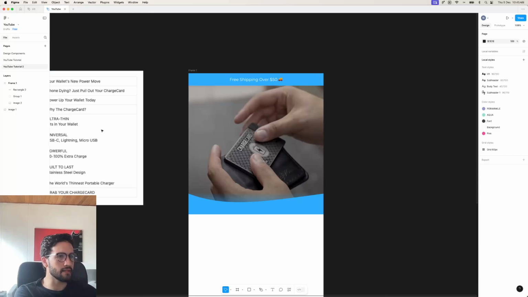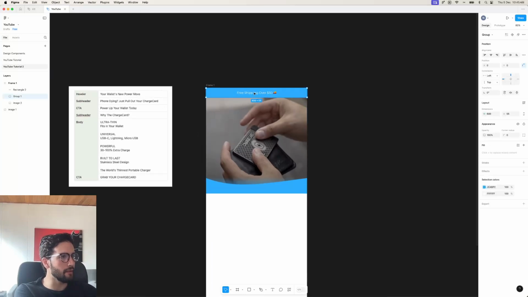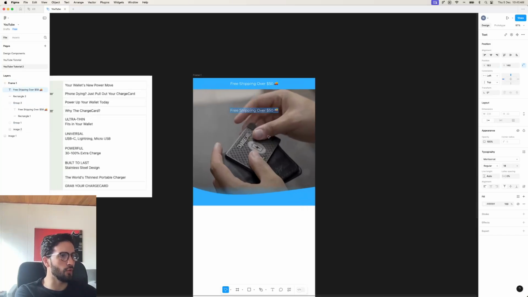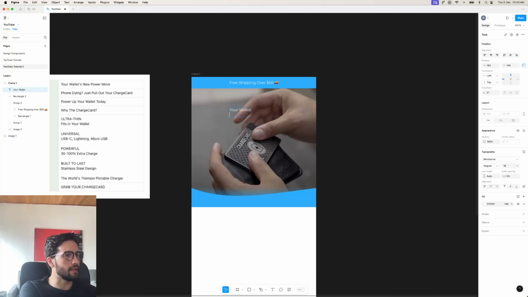So next, let's put some copy in here. So I'm just gonna duplicate this. So your wallet's new power move. Obviously, let me center the text as well. Montserrat. We can make it bold here, and obviously new power move. Like it.